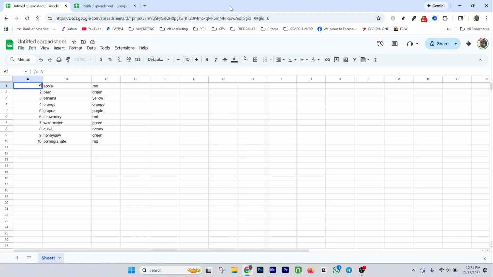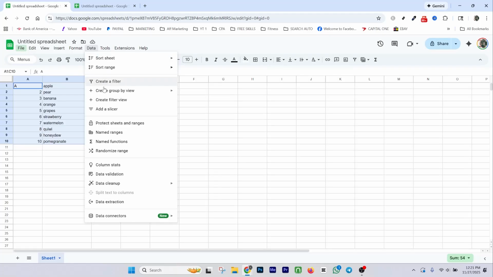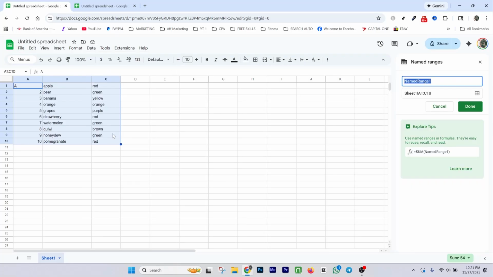The first thing you want to do is highlight all the data you want to link. Go to Data and press on the Named Ranges option. Now give the range a name. I'll leave it at Range1 for this example, and press Done.